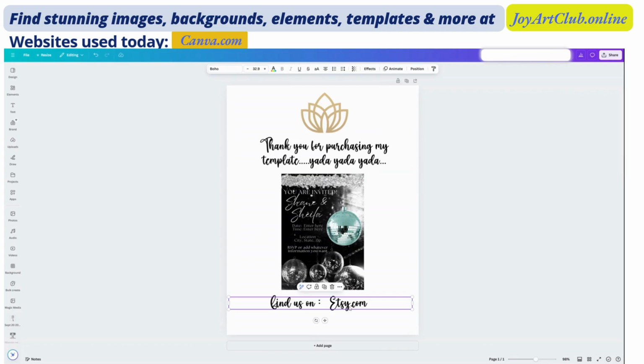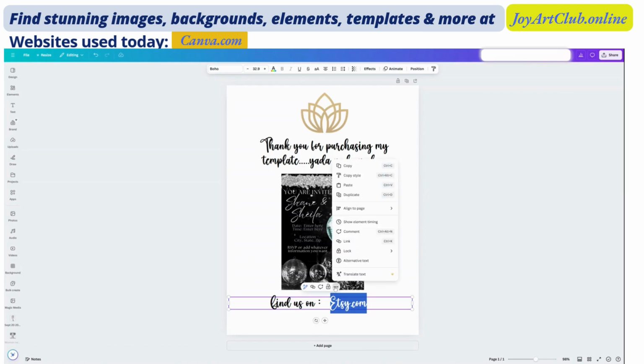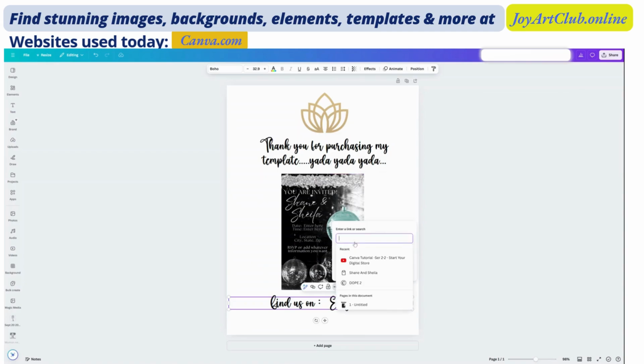And I also put some text on the bottom, and I am letting the customer know where they can find us. So, wherever the link is, or wherever the text is that you want the link to be, you would highlight this text. You would click on the three dots and select link, and you would paste your link right in here.